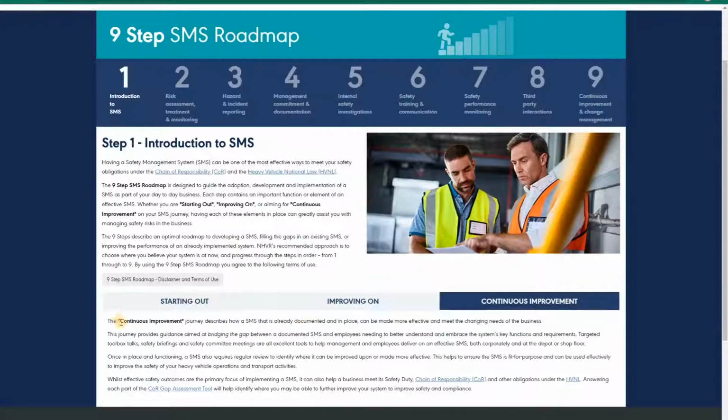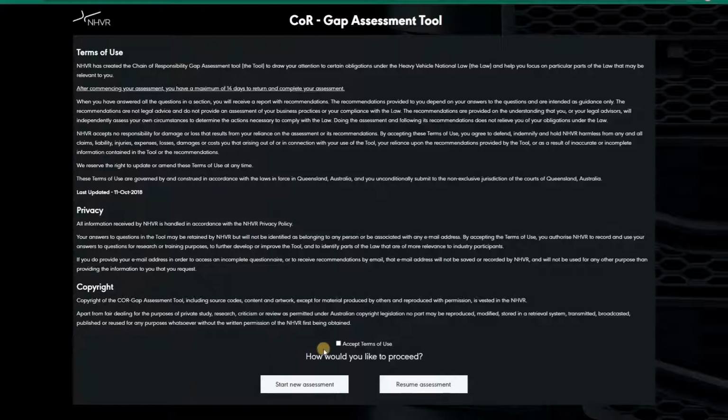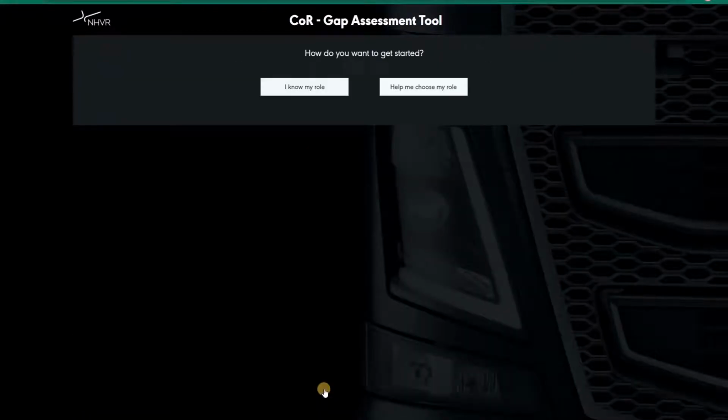Once your SMS is in place and functioning, an SMS requires regular review to identify where it can be improved upon and made more effective. This helps ensure that the SMS is fit for purpose and can be used effectively to improve the safety of your heavy vehicle operations and transport activities.